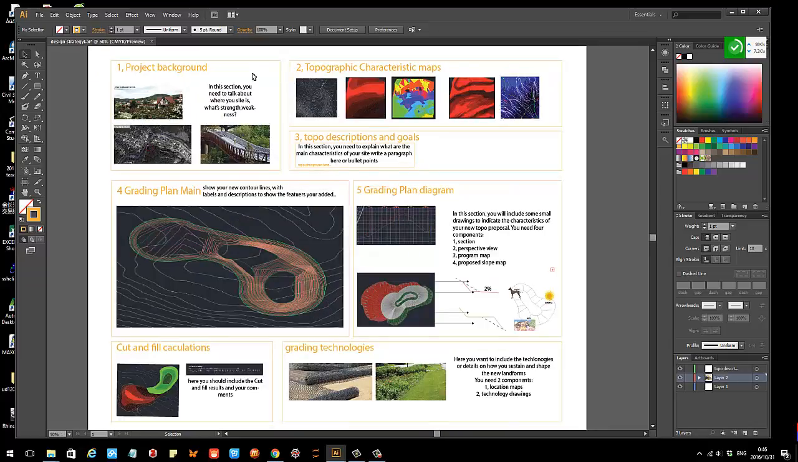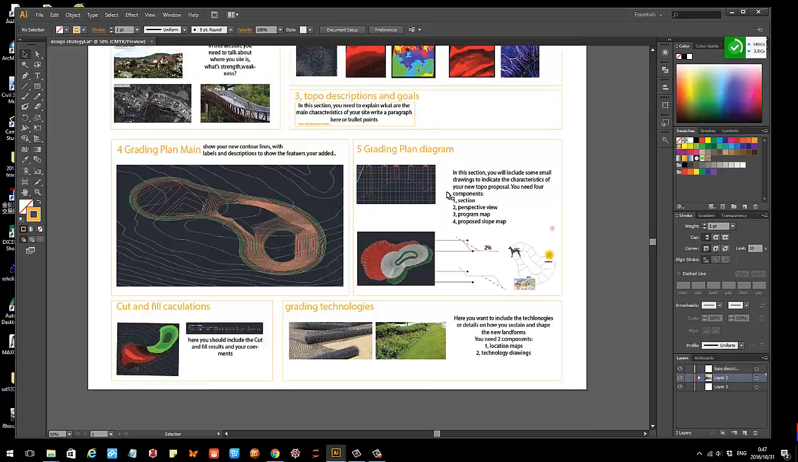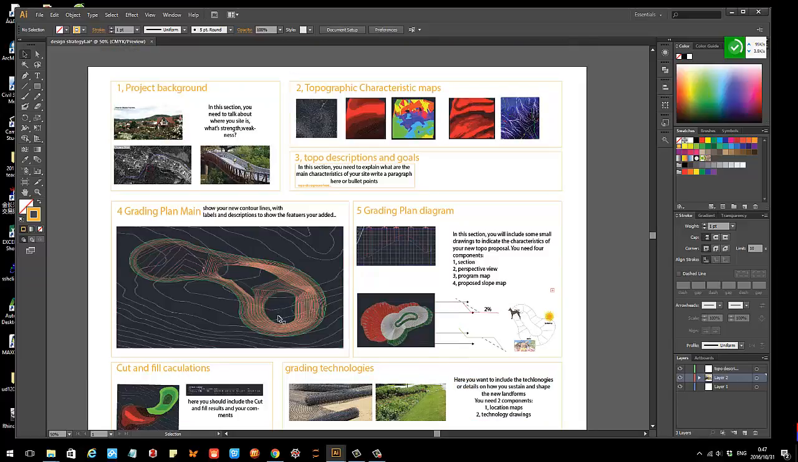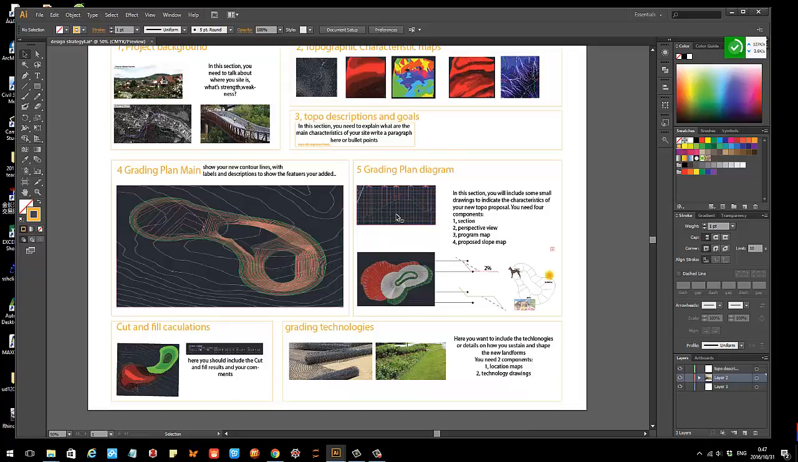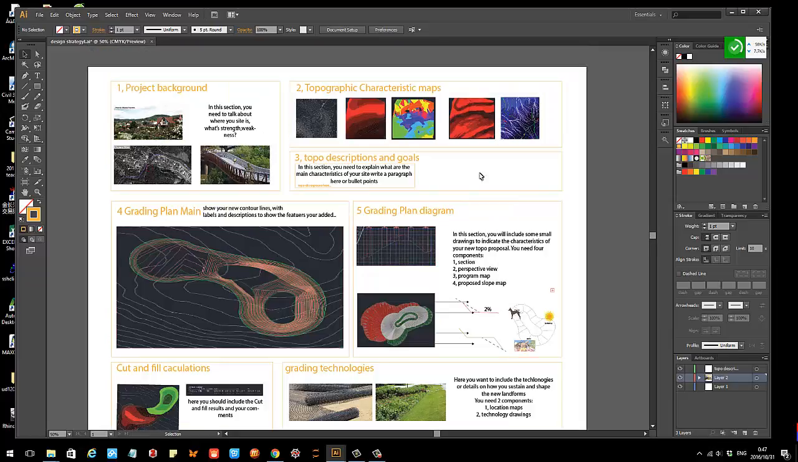Okay, but you got to have what I specified as 1, 2, 3, 4, 5: project background, topographic characteristic maps, topo descriptions and goals, grading plan main, grading plan diagram, cut and fill calculation, grading technologies. So you got to have all the contents down there. Okay, that's the ultimate goal.